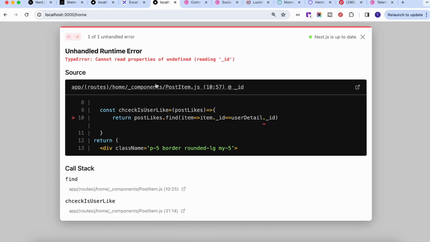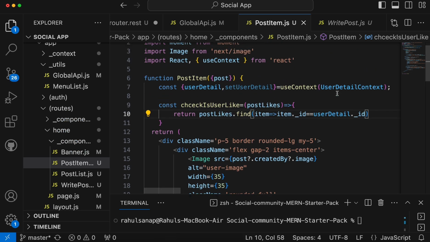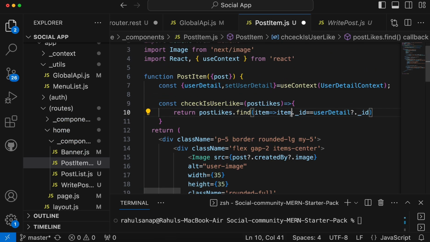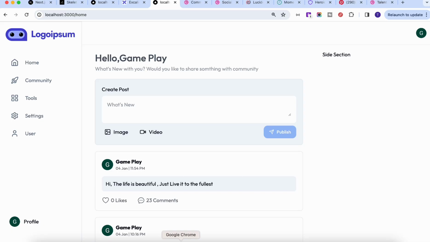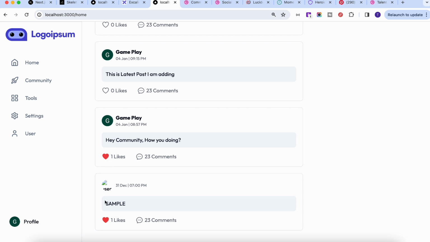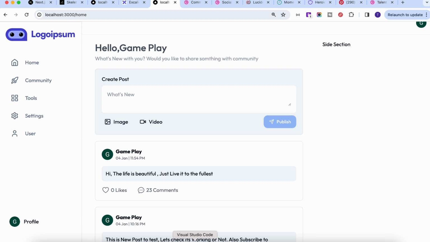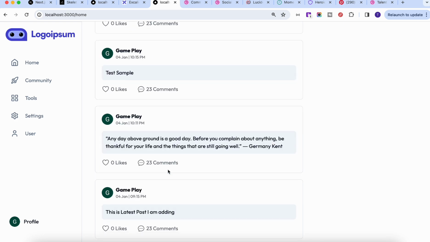It's saying cannot read properties of undefined, user detail dot underscore ID. So let me add this value and execute it, and if you see now, this particular user has already liked this particular post, that's why it's showing like this. So this is how you can check whether the user has already liked this particular post or not.